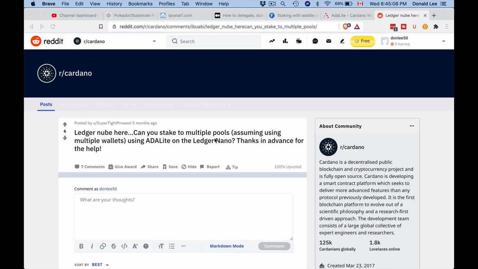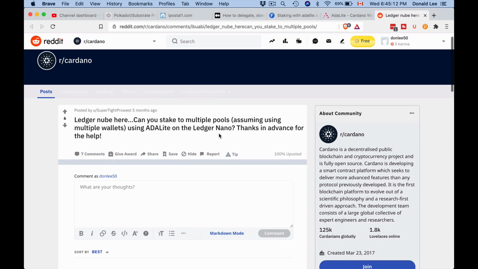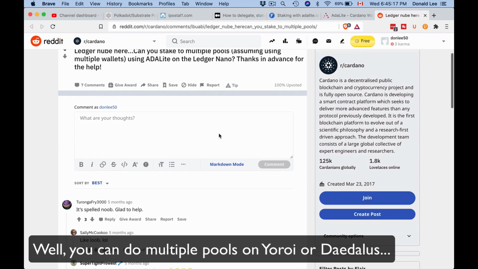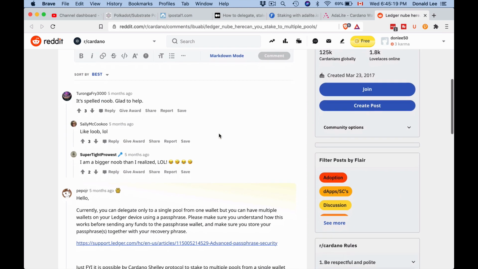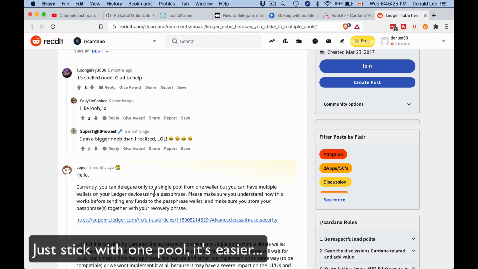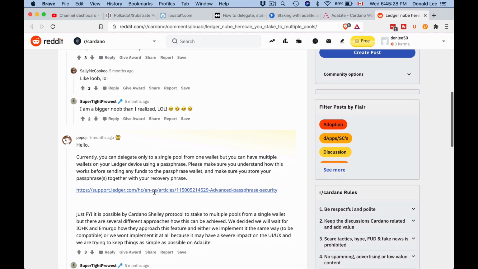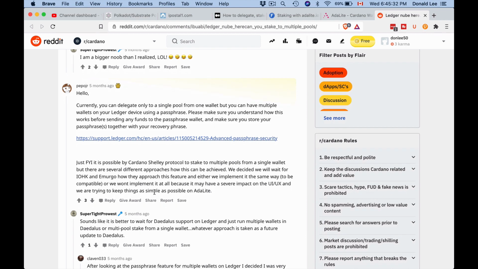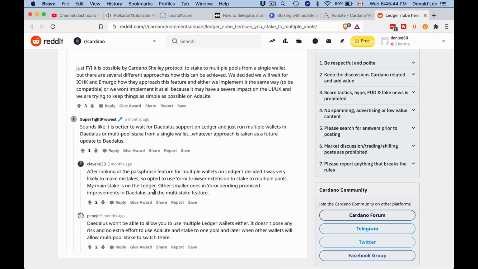If you're asking about how to stake to multiple pools using ADALite and your Ledger, the answer is you really can't. You can only really stake to one pool right now, and there is an option where you can use a passphrase on your Ledger to stake to multiple pools. I have not tried that, and I don't want to try that because it seems super complicated and I feel like I'm going to make a mistake. But if you're brave enough to do that, then go all in for it. Otherwise, it looks like staking on multiple pools might be a feature coming in the future.